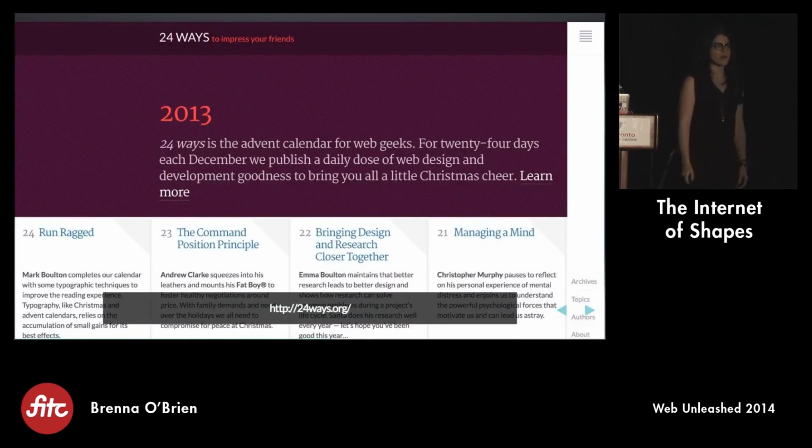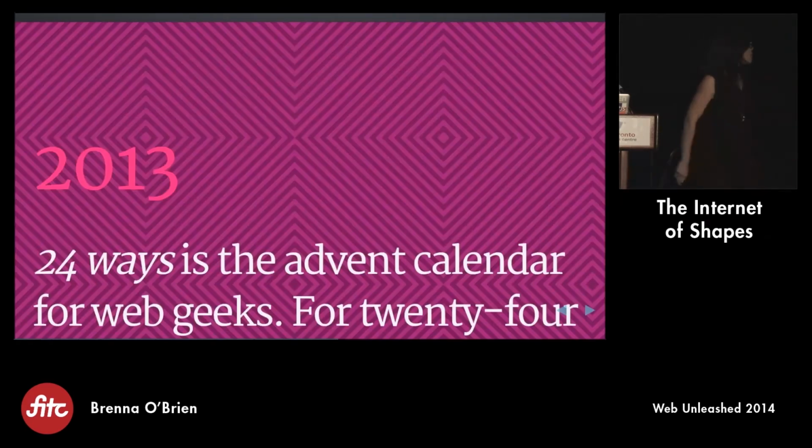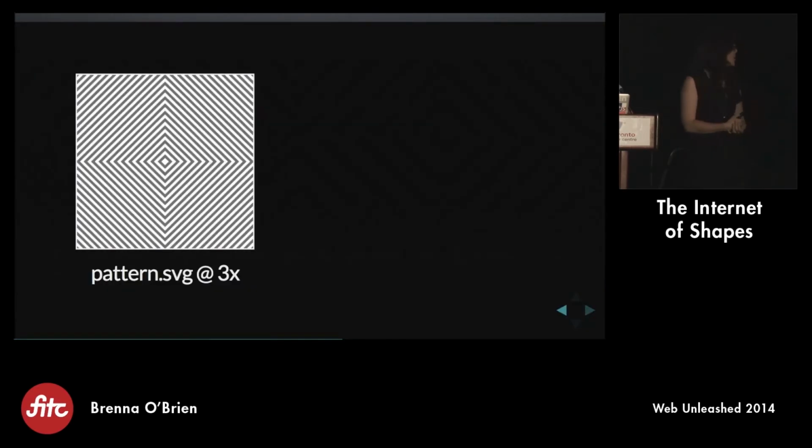Here's an example of a nice use case for SVG. Kind of hard to see here. This is 24ways.org. If we zoom in on the background, they've got this interesting pattern going on with these diamond shapes. And if you peek around in the source code, that's actually an SVG that's just been tiled over a colored background over and over again. So I was able to zoom in and get a nice crisp image there.